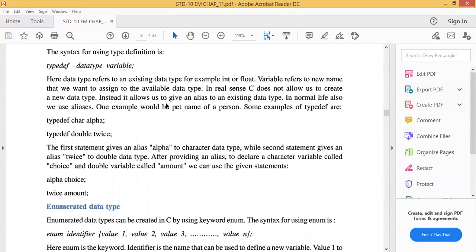Typedef, how can we write typedef? We use the word typedef, then the data type which you want to use, and the variable. typedef char alpha. Alpha is a variable name, and char is the data type used in typedef. typedef double twice. The first statement gives an alias alpha to the character data type, while the second statement gives an alias twice to the double data type.